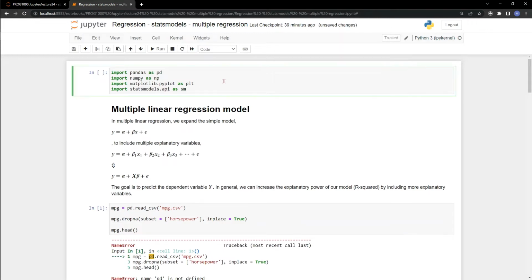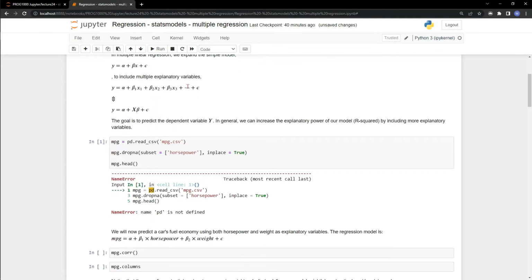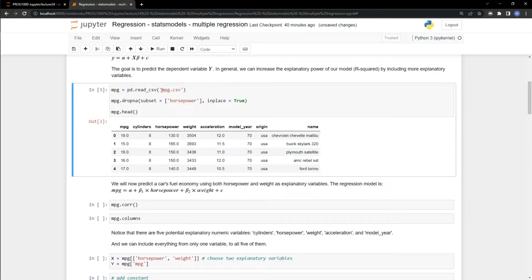But of course, we have to import pandas to make use of the data frame. We are going to use NumPy to make some random numbers later on. We use matplotlib.pyplot to plot our data, and we use the statsmodels.api to define and estimate our models. So now we can read the mpg.csv file. We drop any not-a-numbers, and we are looking at the dataset. And here we see that we have miles per gallon, cylinders, horsepower, weight, acceleration, model year, origin, and name.